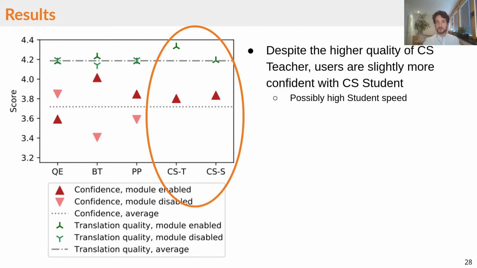First interesting thing we notice is that the student model, despite having worse objective quality, is on par or even slightly outperforms its teacher when it comes to user confidence. We hypothesize that this is caused by the high speed of the student.